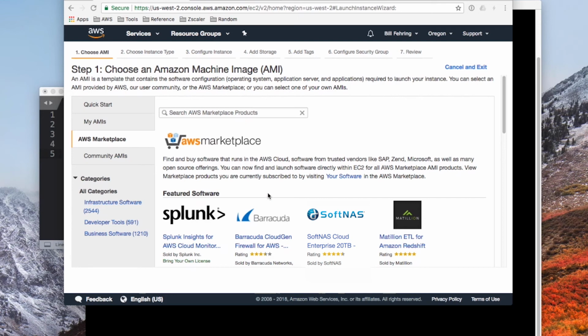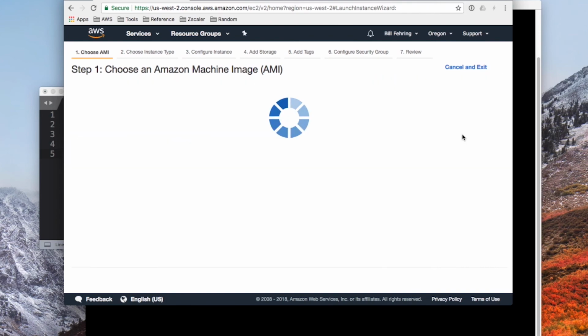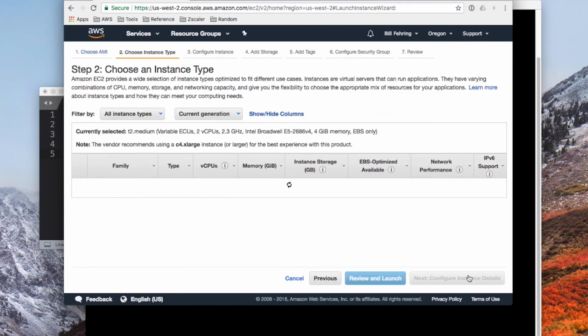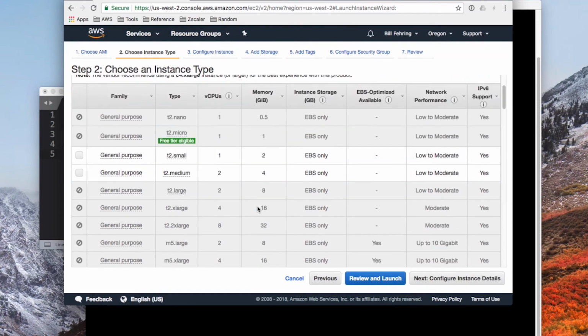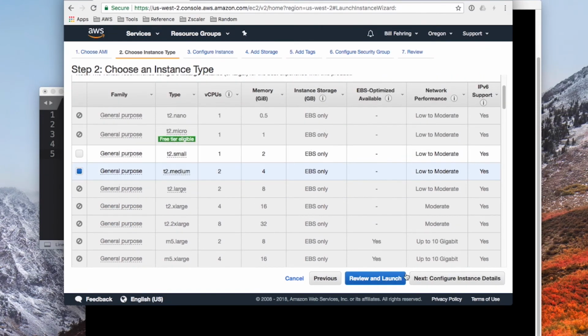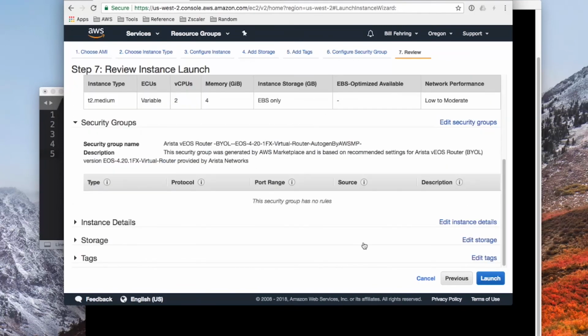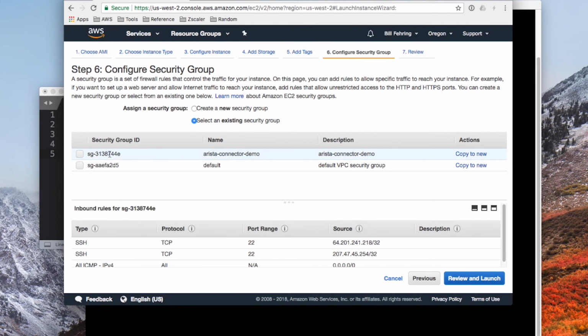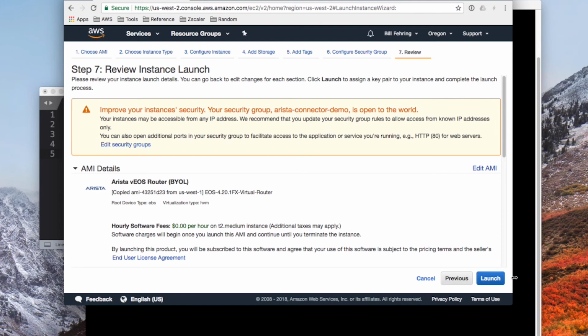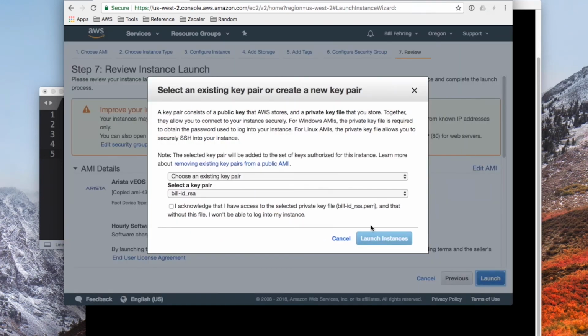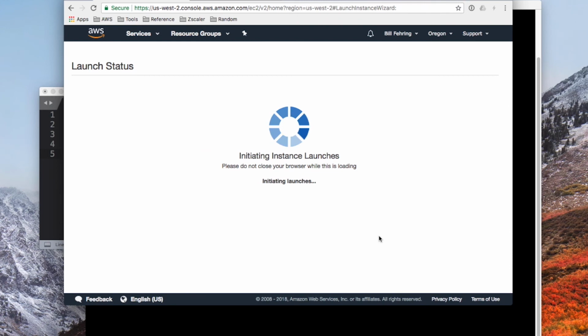To start the workflow, I'm going to Marketplace products and searching for Arista vEOS router. Once I have found the right product, I'm setting it up. I'm going to associate it with a current VPC that I have set up for this demo purpose. I am going to launch this on my VPC and wait for it to come up. It typically takes a minute for a VM to come up on AWS.